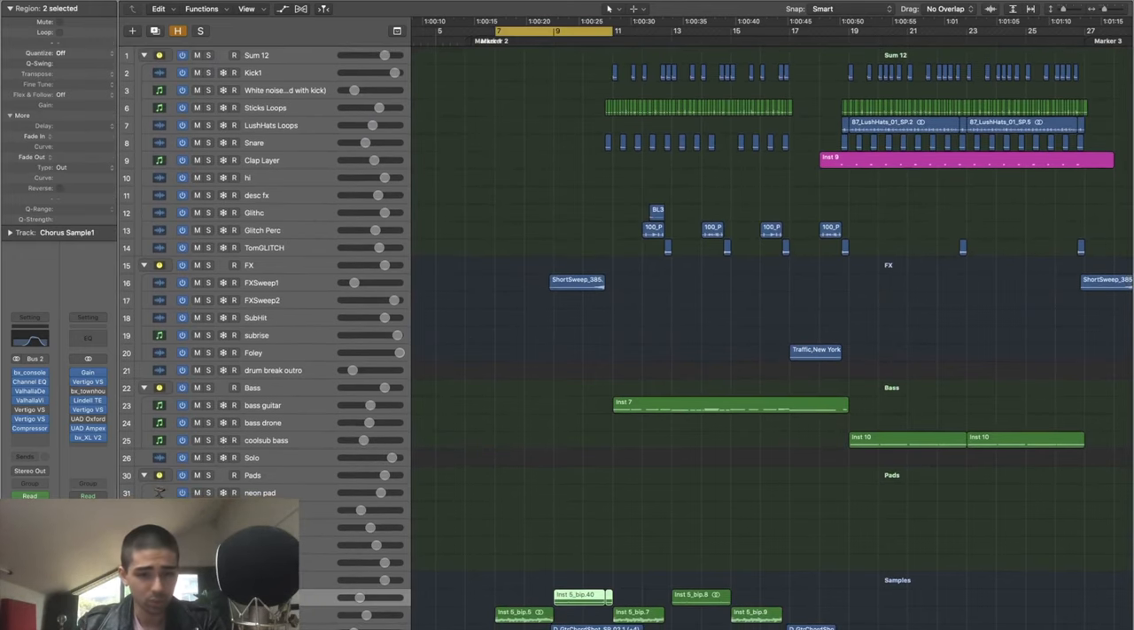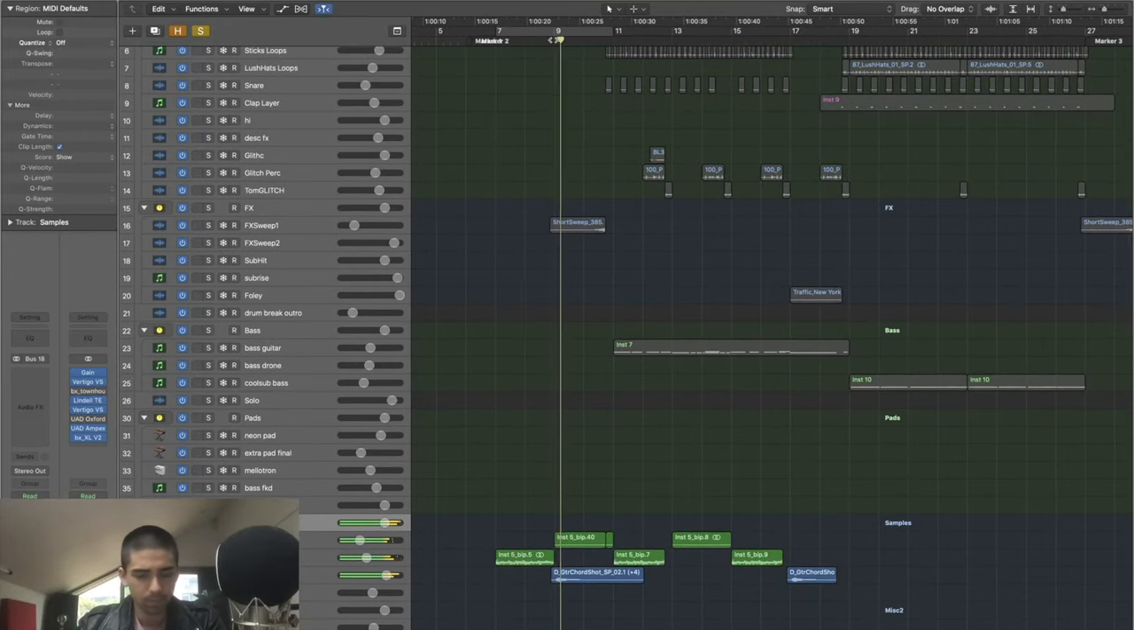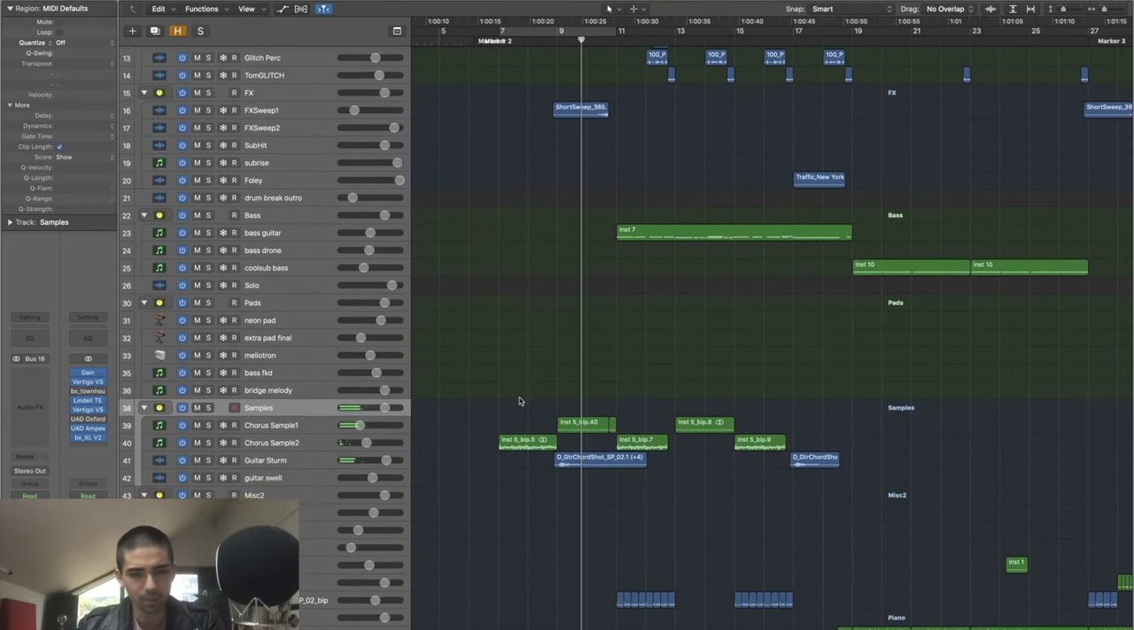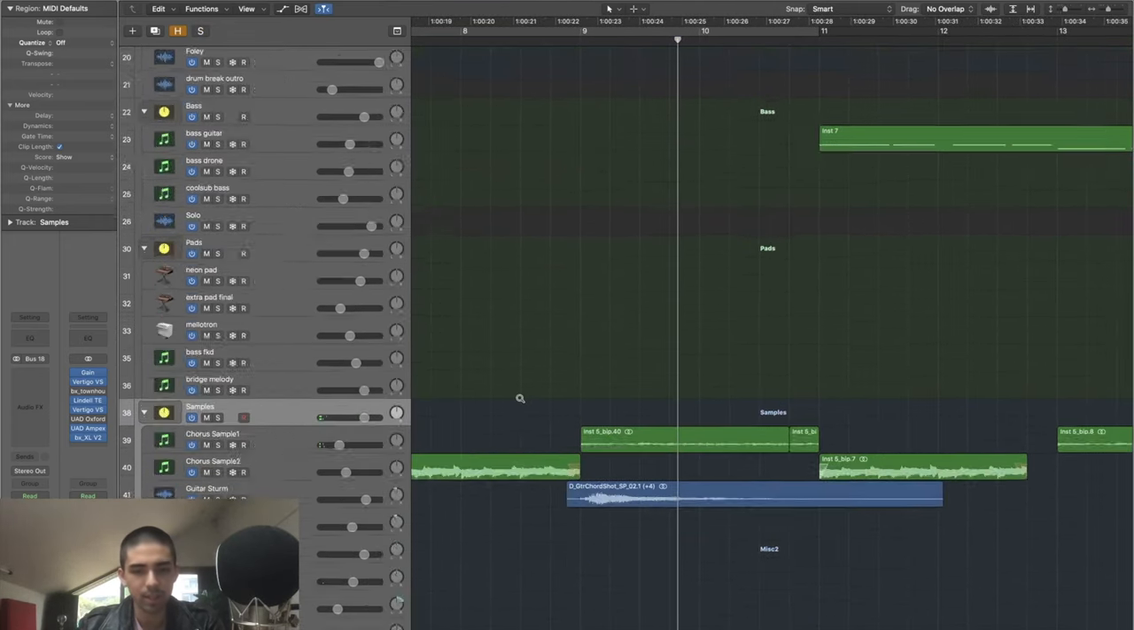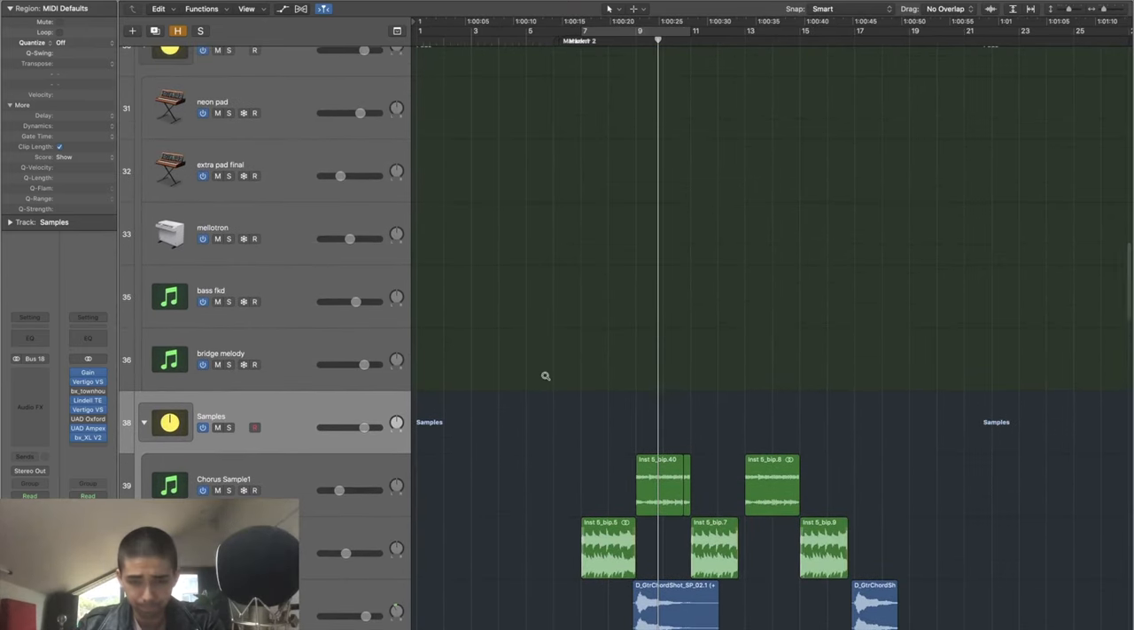Then we have these samples. These are from Arcade. And I just slice them up and chop them around and then rebounce them into their own loop so I can drag them around the rest of the track.